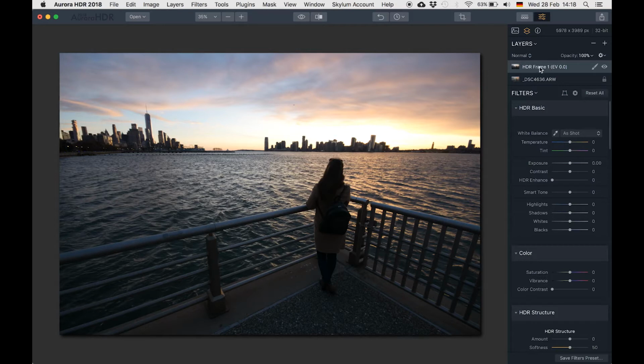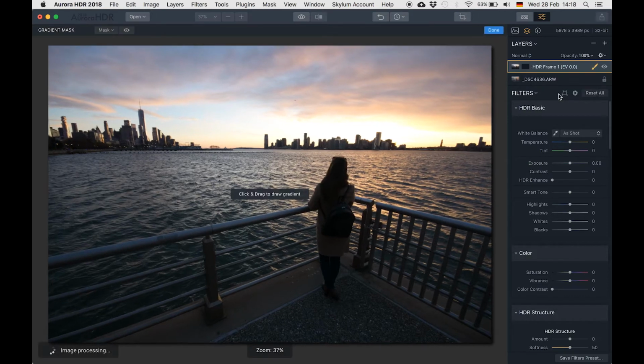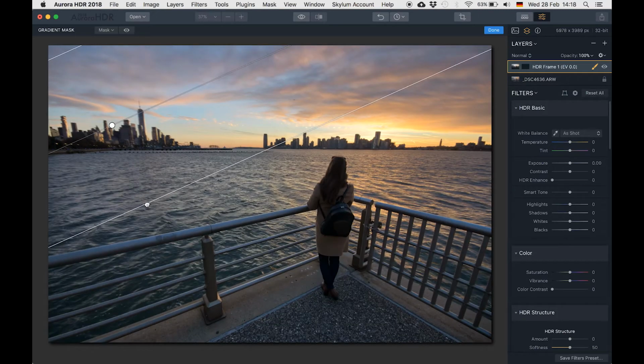Now, once we have that particular image as a layer in Aurora, we're just going to brush it in. We don't even have to brush it in, we could also just use a gradient. So I'm going to click the little brush symbol. I'm going to click on Gradient Mask. Now I have to decide where I want to make this particular layer visible. So I'm just going to drag that gradient in here just like that.